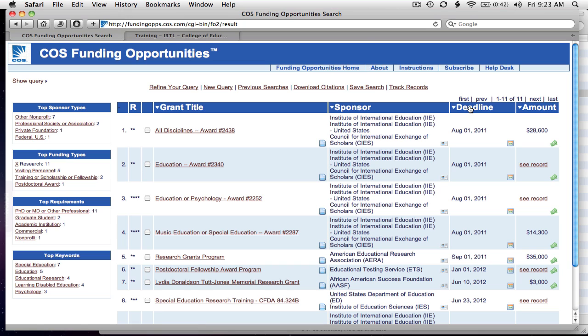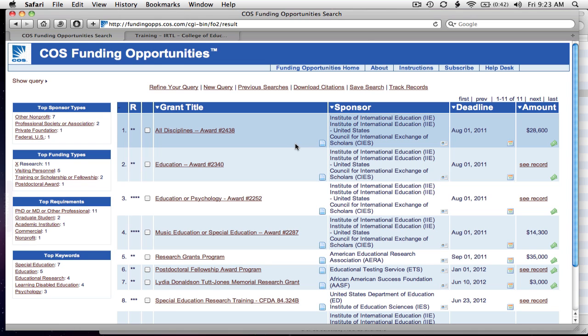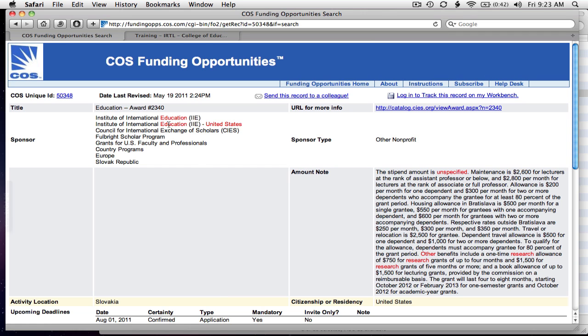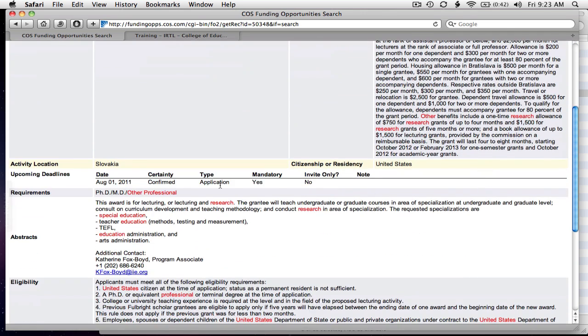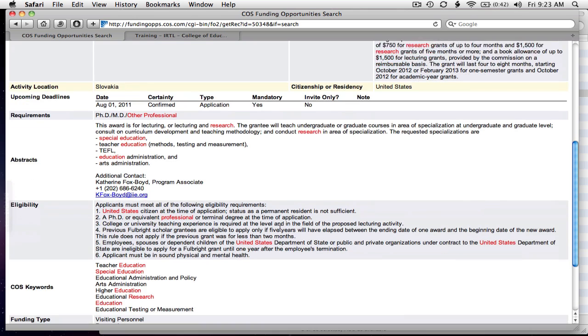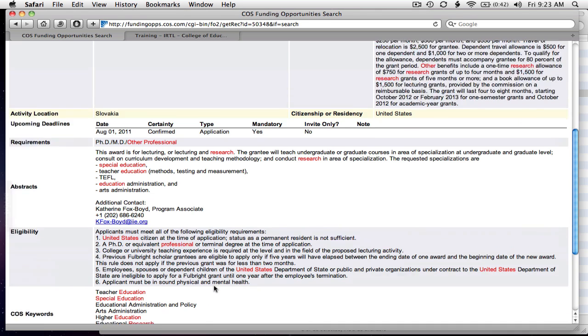If you'd like to know more about the award, you can click on this little icon here. It'll give you an abstract and tell you something about eligibility. You can also click on the link to see more about the award. You can see information about the sponsor, how much the amount is for, when the deadlines, whether or not that deadline has been confirmed, eligibility requirements, and then an abstract about the award. The other thing I encourage you to do is to look at other keywords that you may not have thought of in your search, and make sure to add those to future searches.